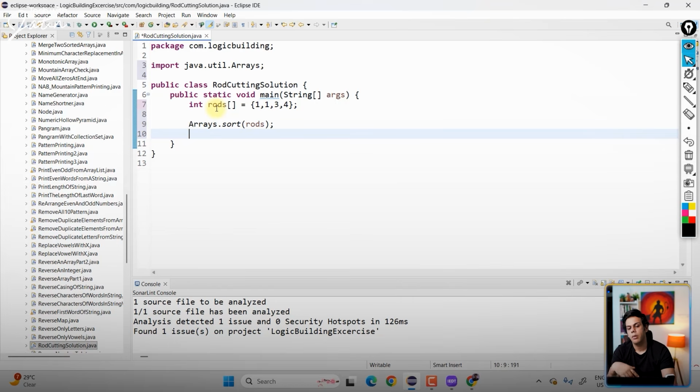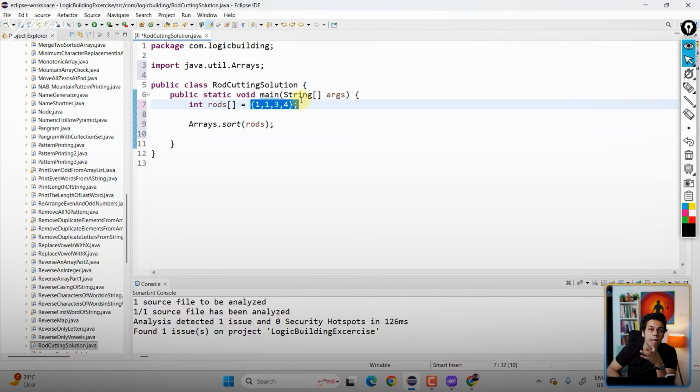Next, because we will be doing a lot of manipulation in this particular program, it's better that we use an array list instead of directly operating on the array. So what I want you guys to do is create an array list of integer, and inside that array list of integer, you add all these values. Can you do that? Pause this video, quickly do it.